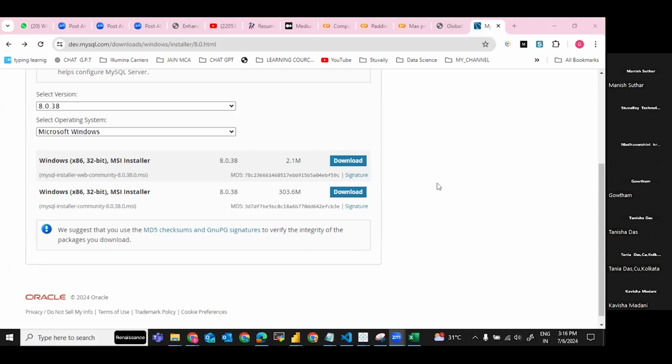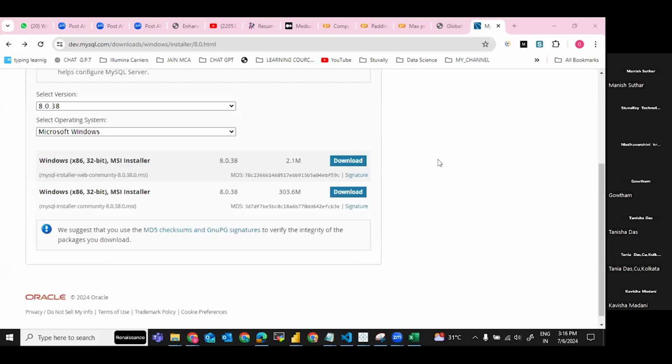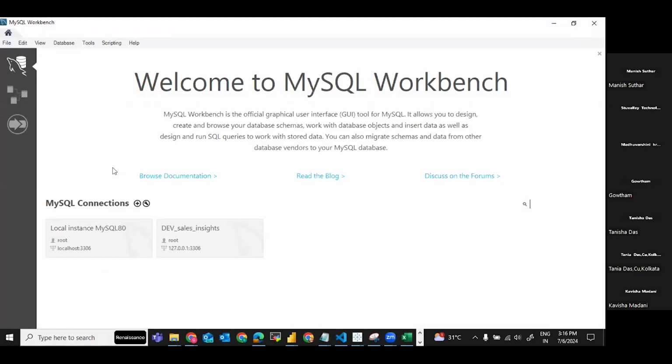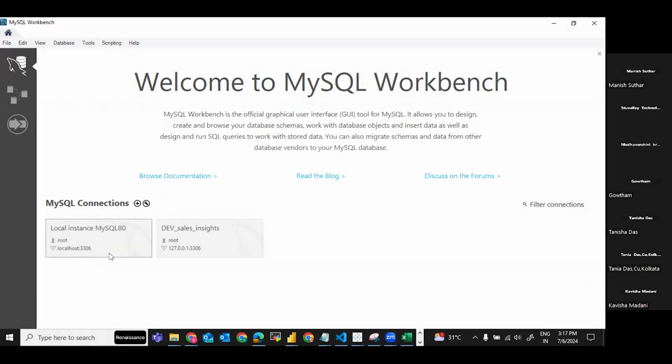Once you have downloaded this, you have to do certain setups, because Power BI needs some kind of permission to establish the connection between SQL and Power BI. Once you do this, your Workbench will look like this. You have to click on this. This is called the root user.